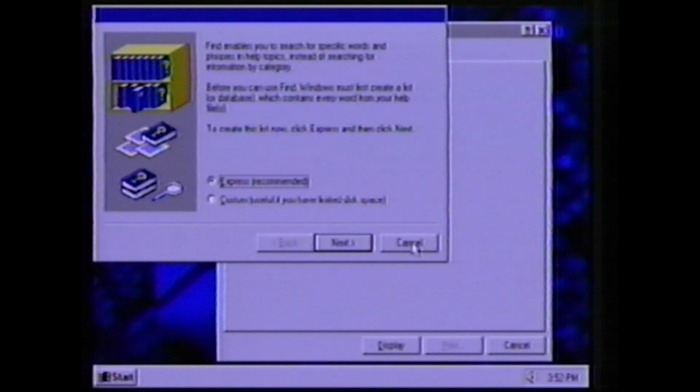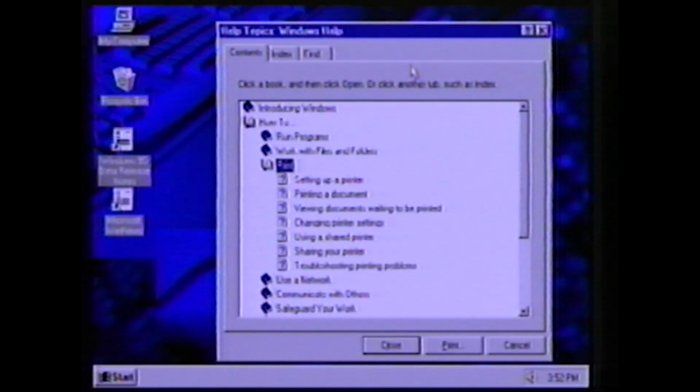But I want you to be aware of it. And if you do need this function, it's here for you. Don't be worried about setting it up. It will really help you out. So this is how you use help. And I really want you to be aware of it.